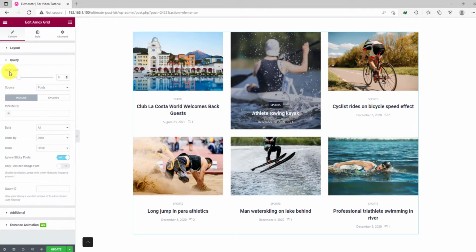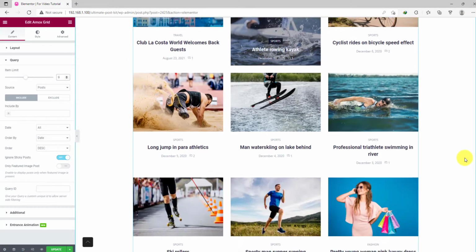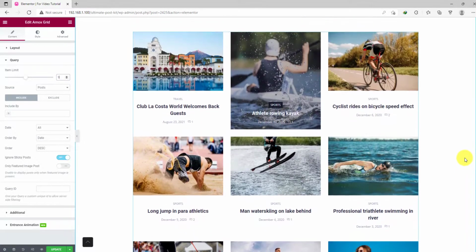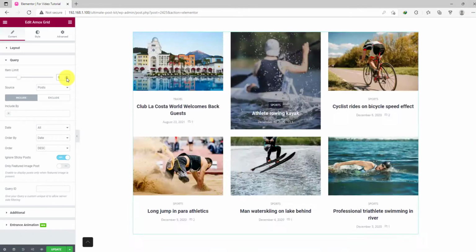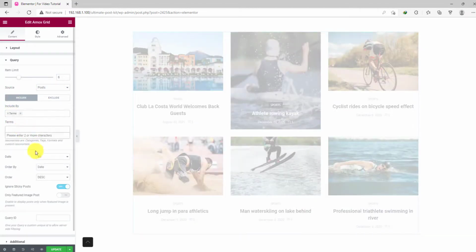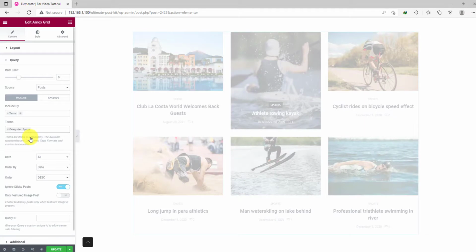In the query section, you can set a limit to the number of items on the display. You can go for more or chip in for less as you wish. Using the include field, you can display only certain types of posts by selecting the terms and then searching for a category like sports.